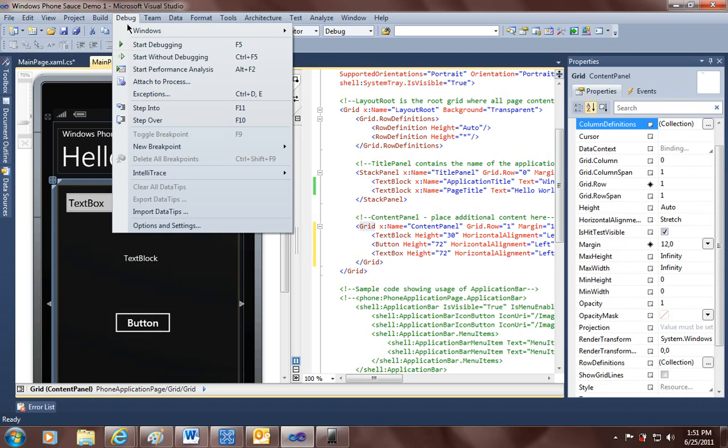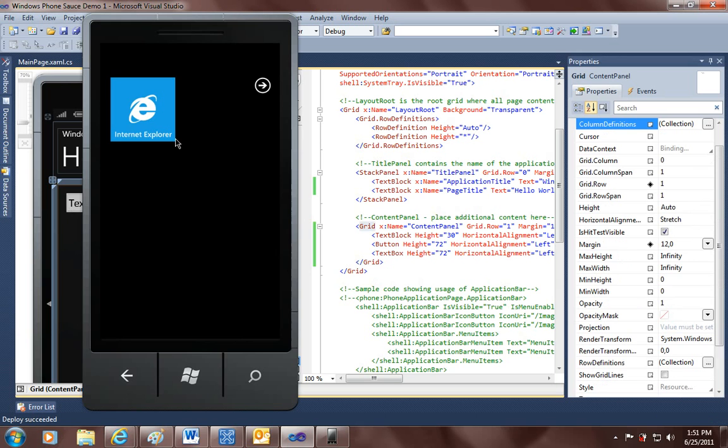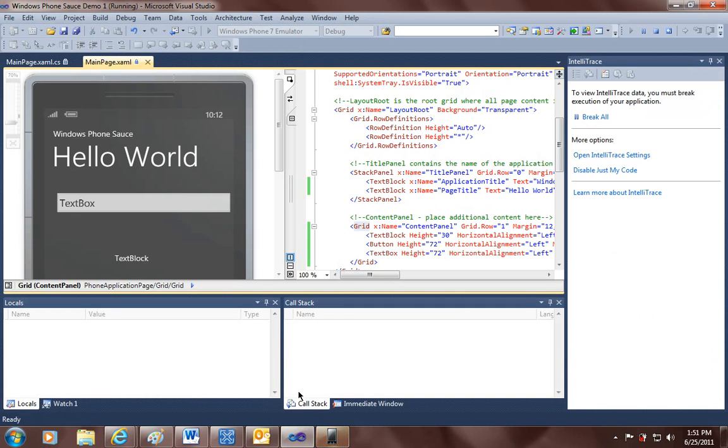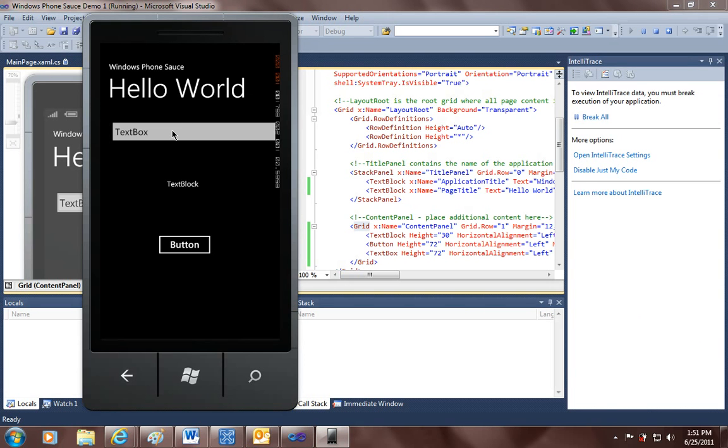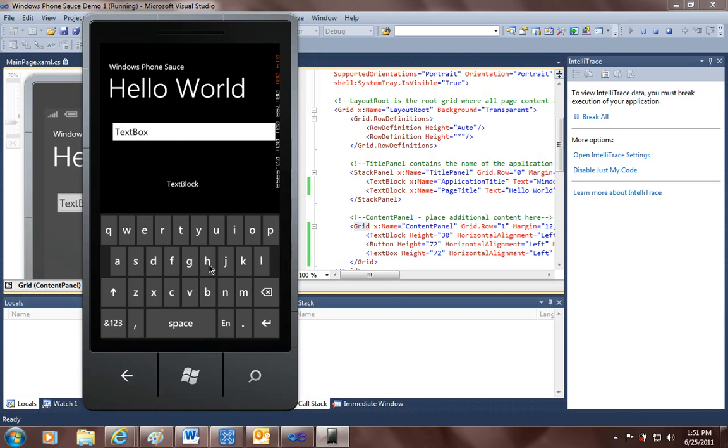So I'll go to Debug and start debugging. Okay, so I'll click over here. I'll have this keyboard over here, which I'll use to type: sauce is cool.